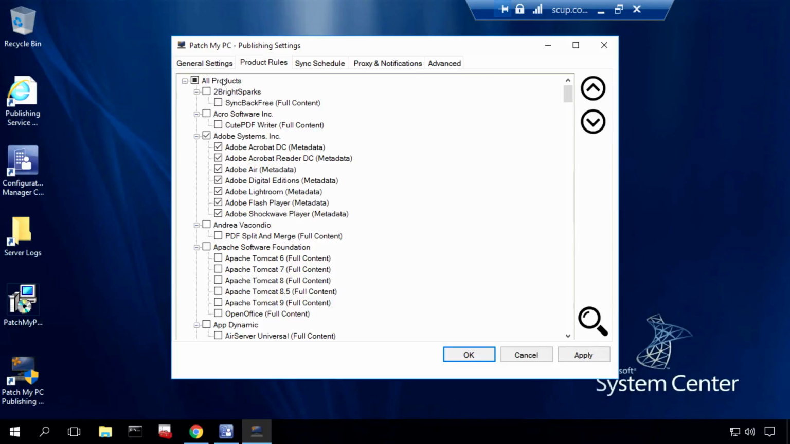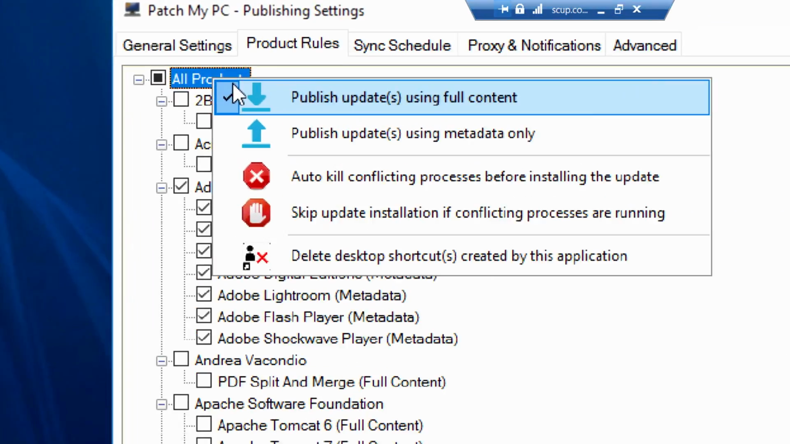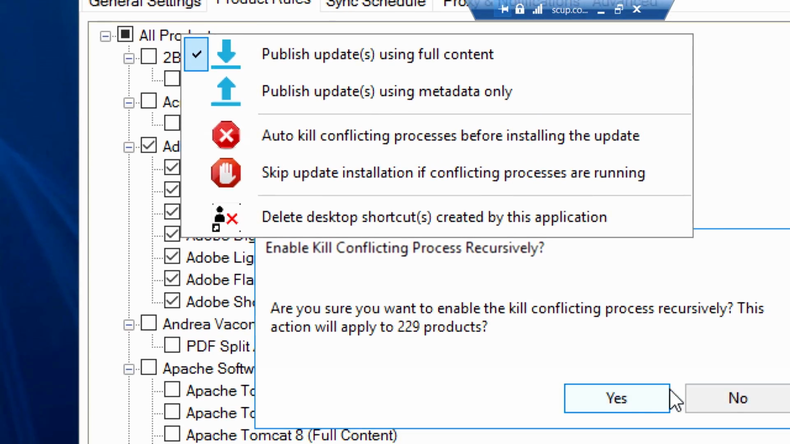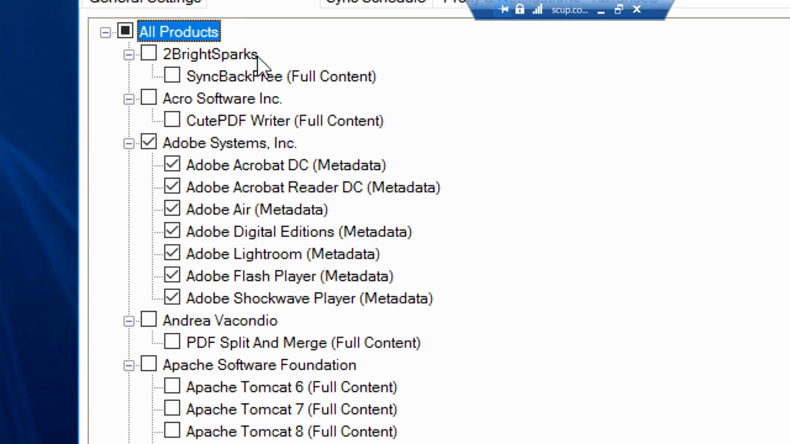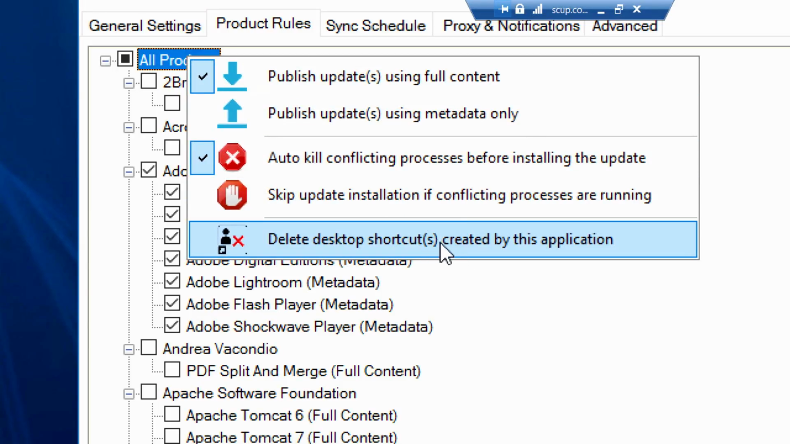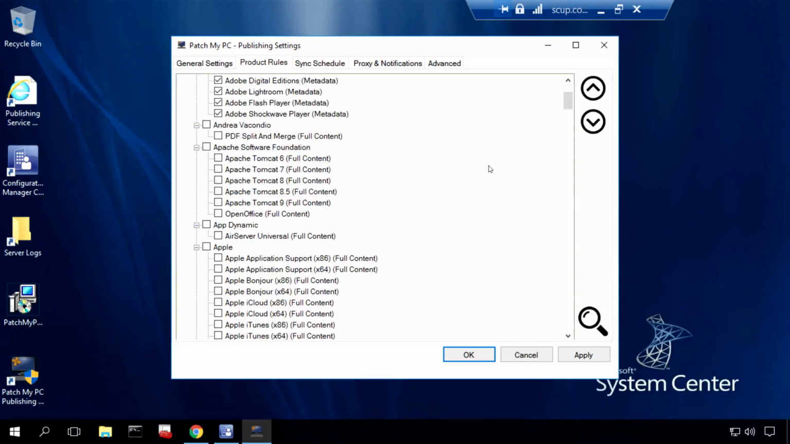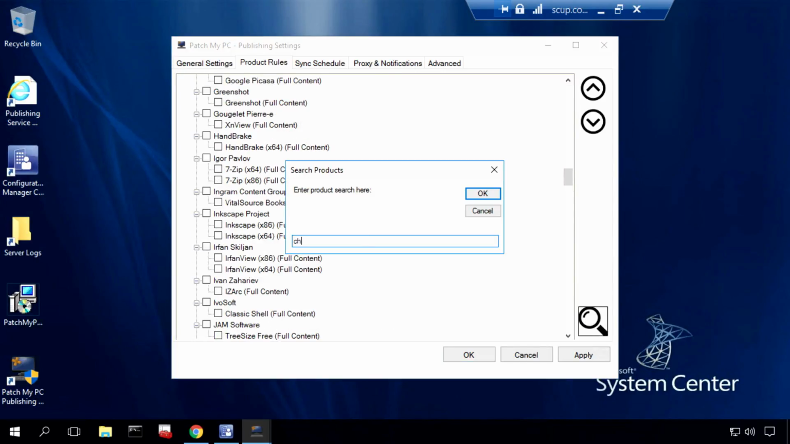Now, one thing to note: if there are common options you want for all these products, for example, if you wanted any application to auto kill, we could apply this at the top level of all products, and that's going to recursively apply that setting to all sub-products for vendors and products. Same thing here: say you want to delete the desktop shortcut, we could recursively apply that for every sub-product that we support. So the next one we'll look at is Chrome.